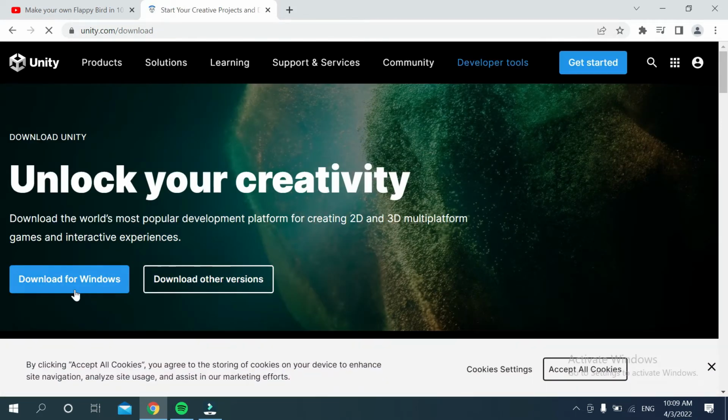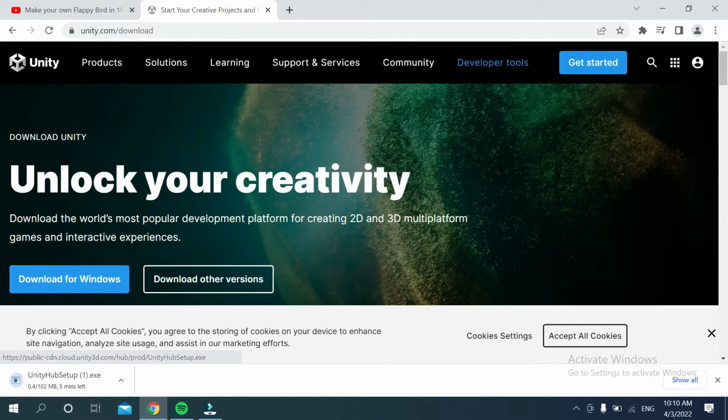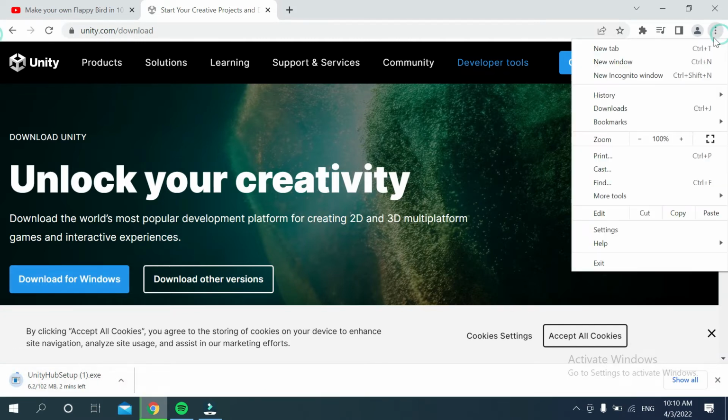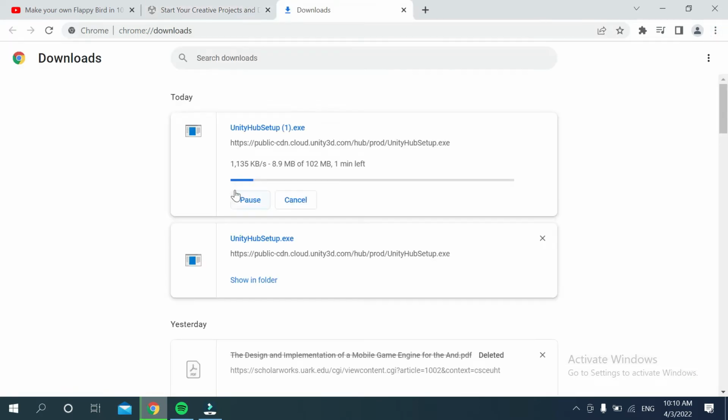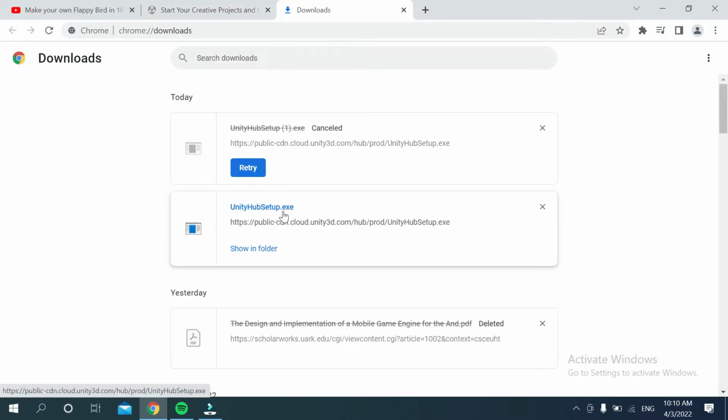After that, you can get this option, Download for Windows, and if you are not on Windows, if you have other versions, select the other version. I have Windows, so for that I select Download for Windows. Then you can see the download already started. Now I just go to the download option. There you can see I already downloaded it here before.